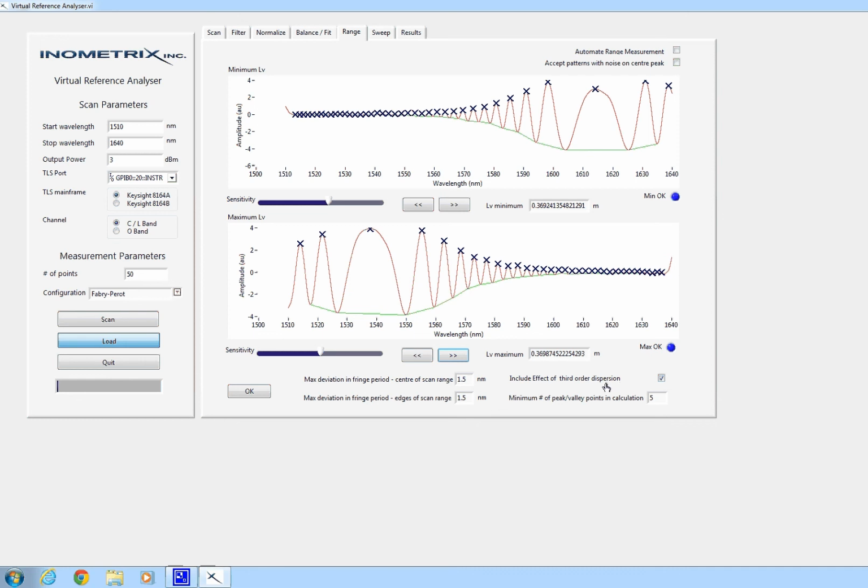Okay, so that's one. Now, maximum deviation in the fringe period at the center of the scan range and the edges of the scan range works together with the minimum number of peak or valley points in a calculation. Now, how does this work? To make a measurement of dispersion, we're measuring the location of the peak and valley points on the interference pattern. Now, what happens if there's noise here? Let's say that a peak is detected between two peaks, or between a peak and a valley. That's noise. That affects our dispersion measurement.